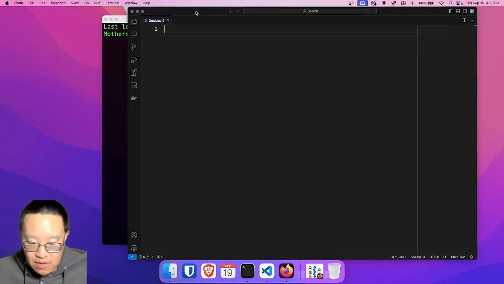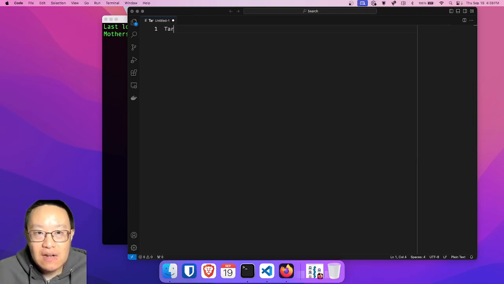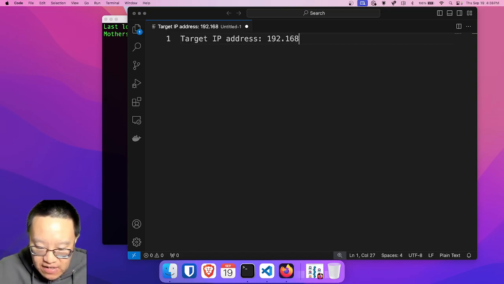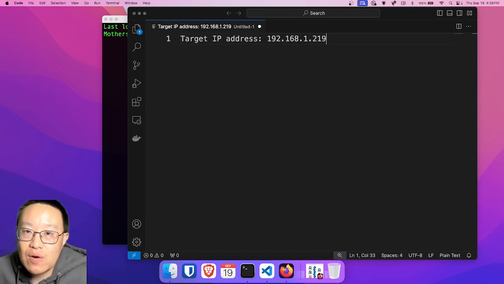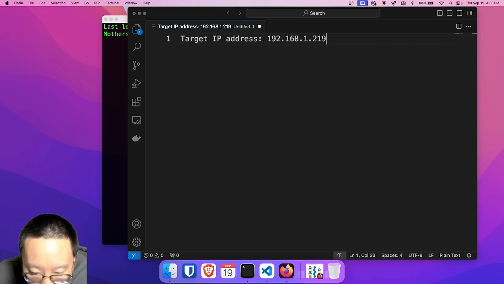So I'm going to give you an IP address. The target IP address I'm going to give you is 192.168.1.219. Again, this target, 192.168.1.219, is on my home network. It's not publicly available to anyone else. However, on the third lab of this class, you will be given a real IP address. There are actually two of them, two real targets to play with.